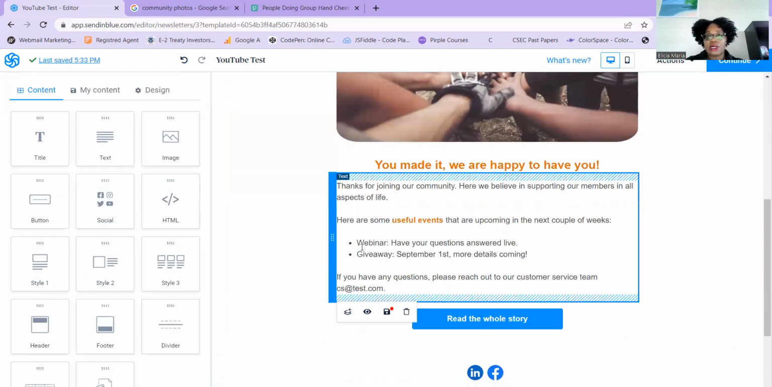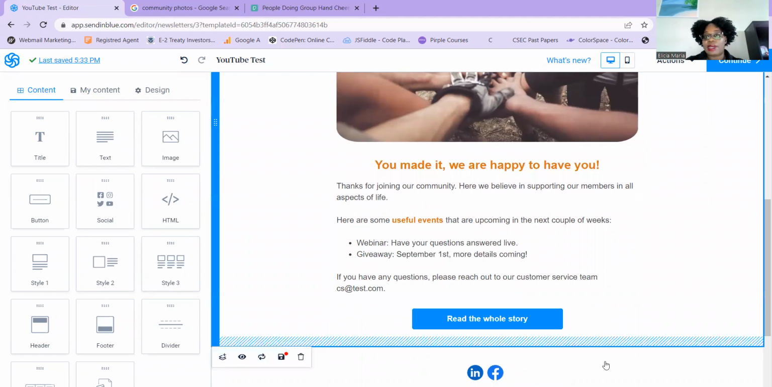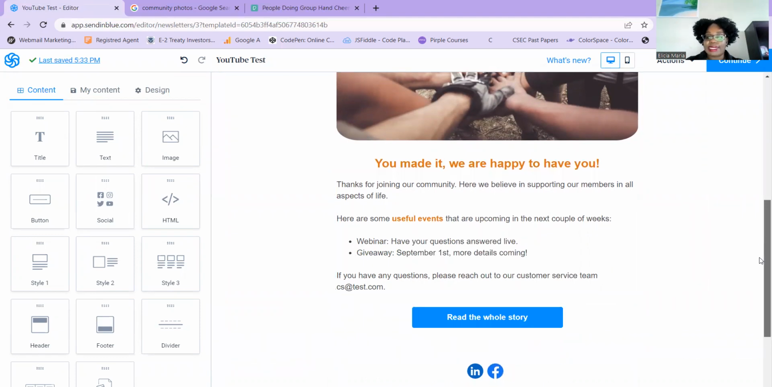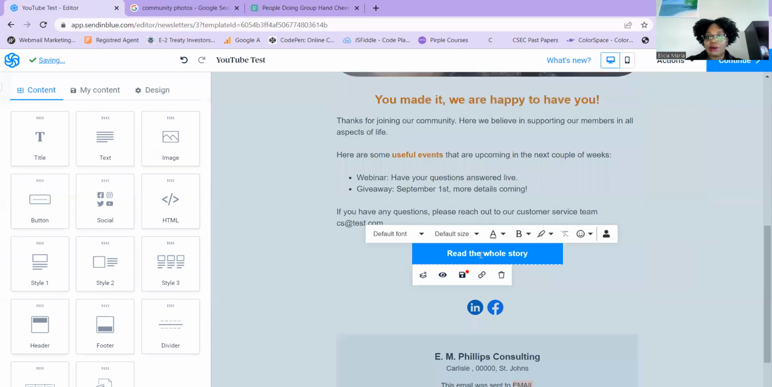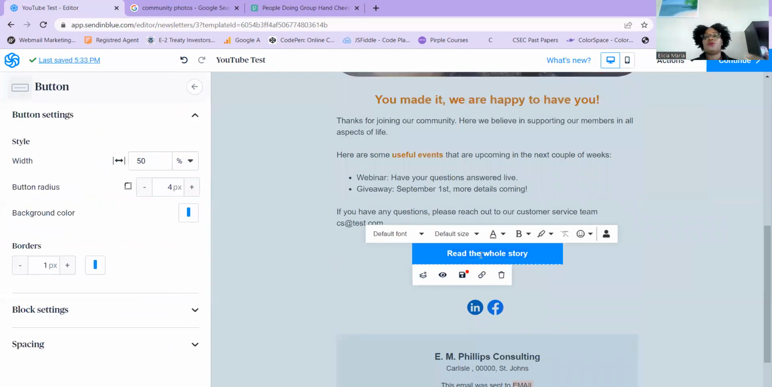I just chose orange. And over here is your CTA. The button is your CTA, your call to action. What would you like your target market to do now? Now that they've received the email, would you like them to purchase something? I don't recommend you do that on the first email, but you can if you'd like. So join our Facebook group.